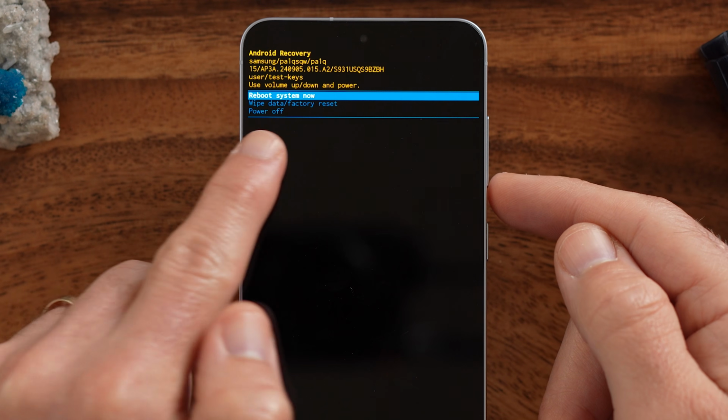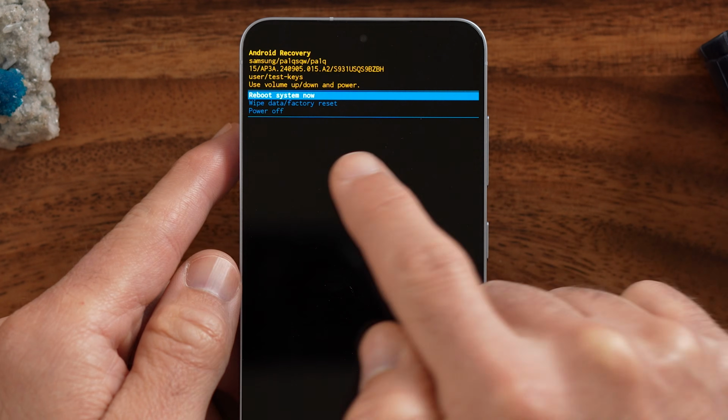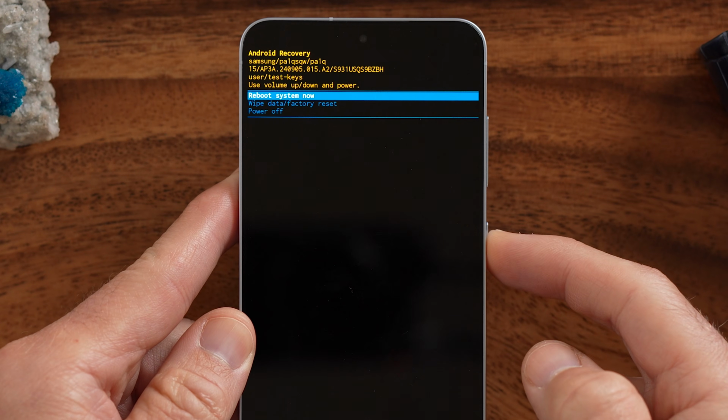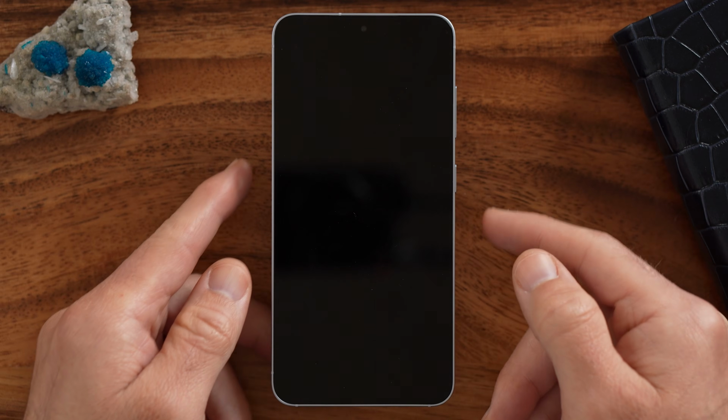From here, all you need to do is select with the volume up and down, reboot system now, and then press the power button, and it will just restart normally, and you will have cleared out a lot of that other data that is taking up space on your phone.